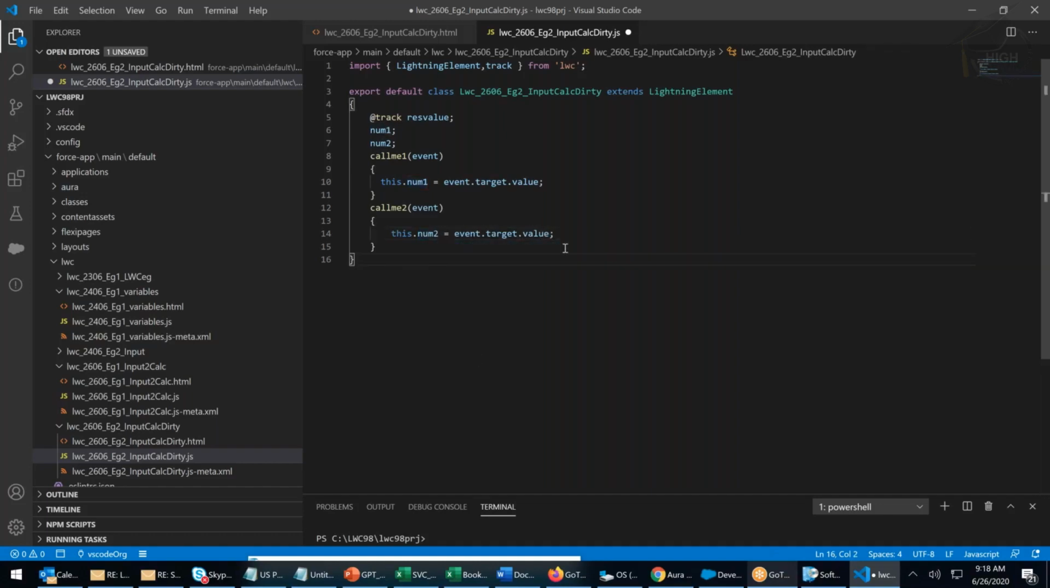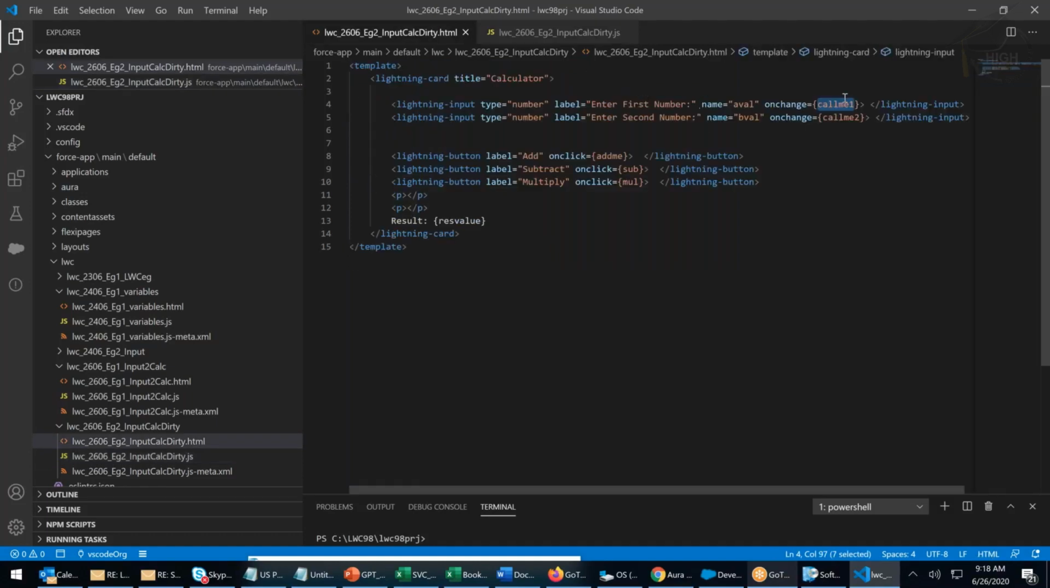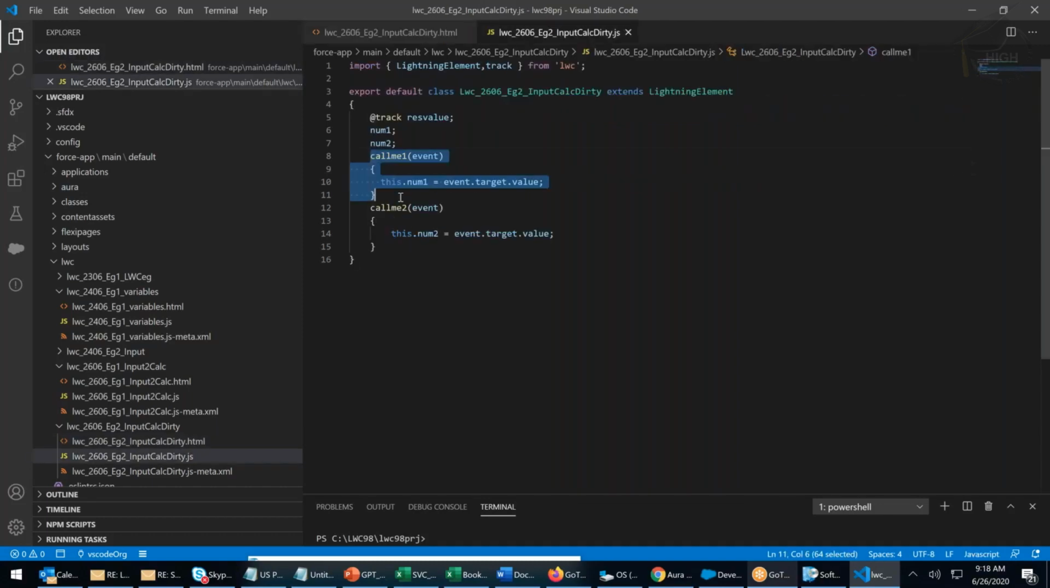There is no need of writing an if statement. Num1, num2. Over. Now the remaining program is as it is. Once you have captured the data that was entered, what's happening? Whenever somebody types in this first number, call me 1 will be called. Call me 1 is this line number 8 to 11. I'm assigning the value to num1. Call me 2 assigns the value to num2.